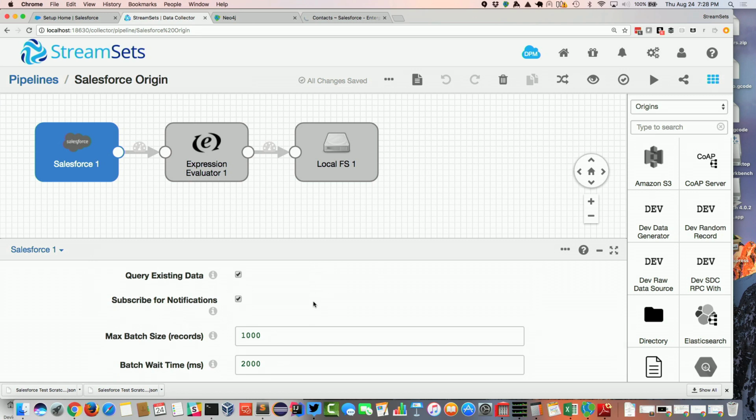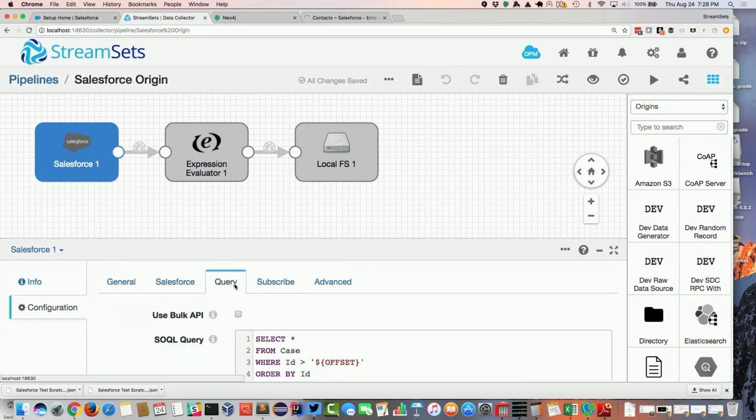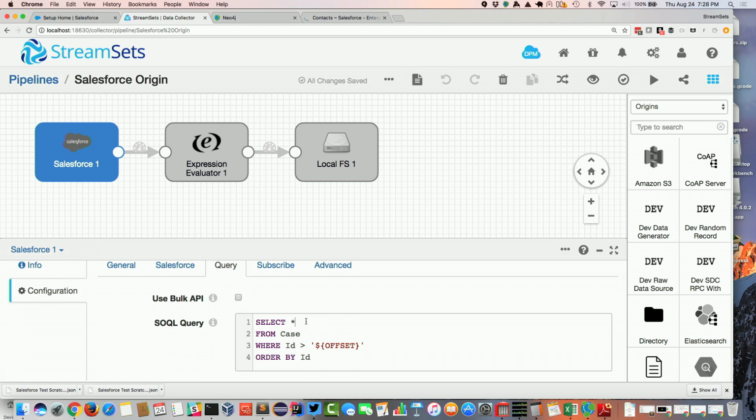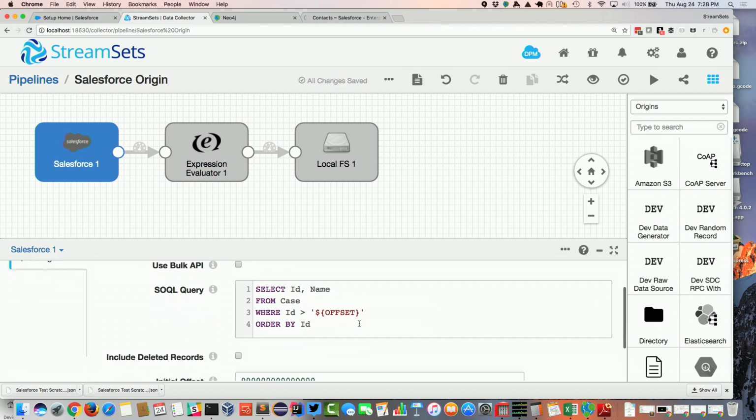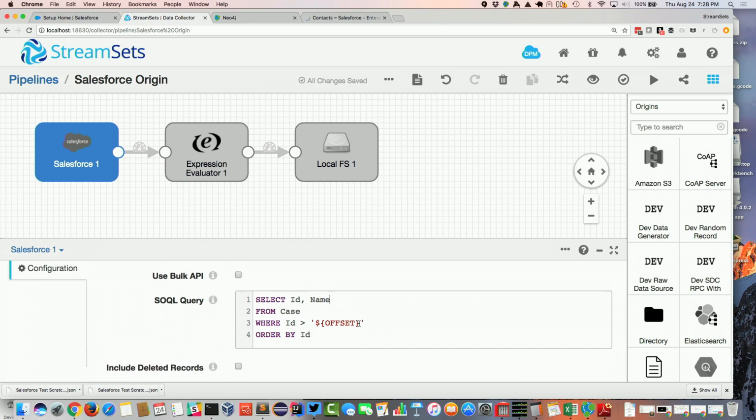And what I want to do is both query some data that's there and also subscribe for updates as data changes. So the query I'm doing is actually, let's just do select ID, comma, name. So I'm selecting ID and name from case. So just getting some case data.